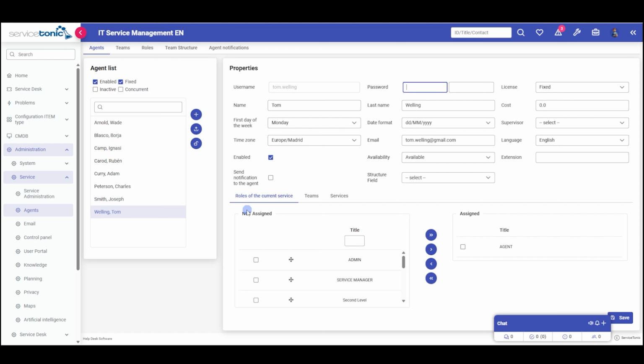Additionally, we have the agent list, which allows filtering based on whether the agent is active, inactive, or has a fixed or concurrent license. You can select or deselect as many filters as needed.